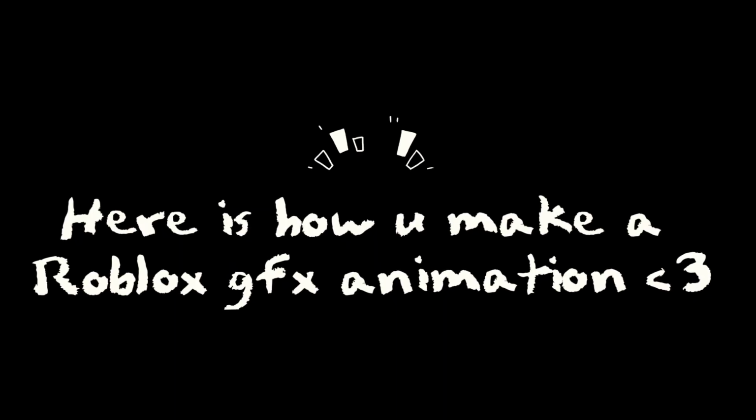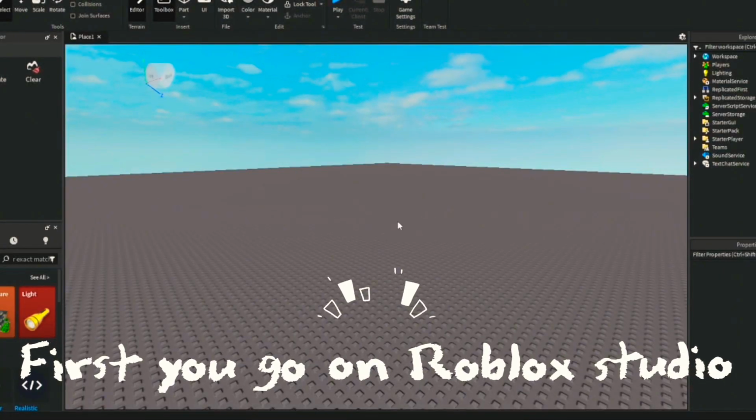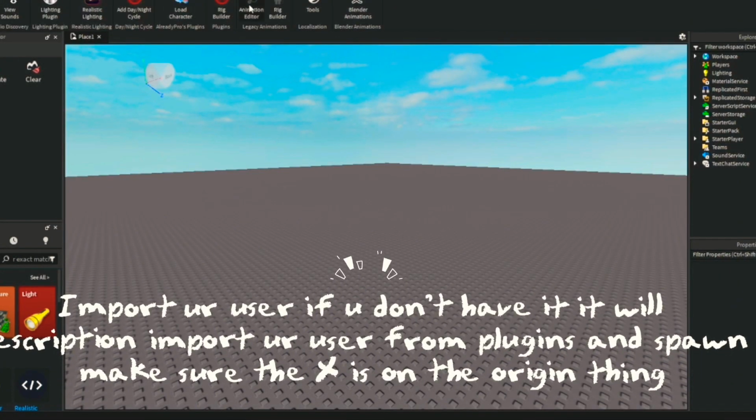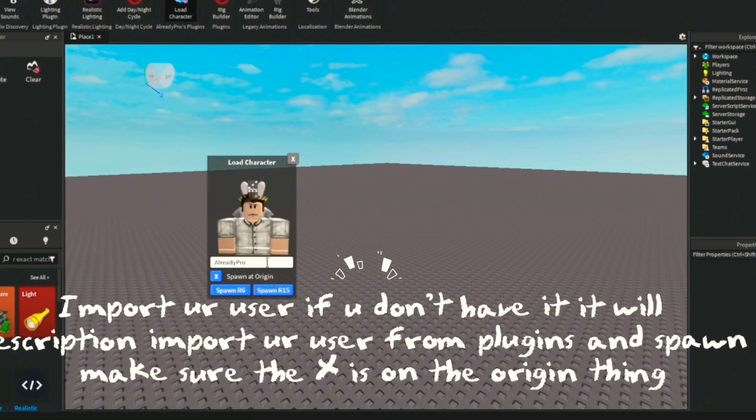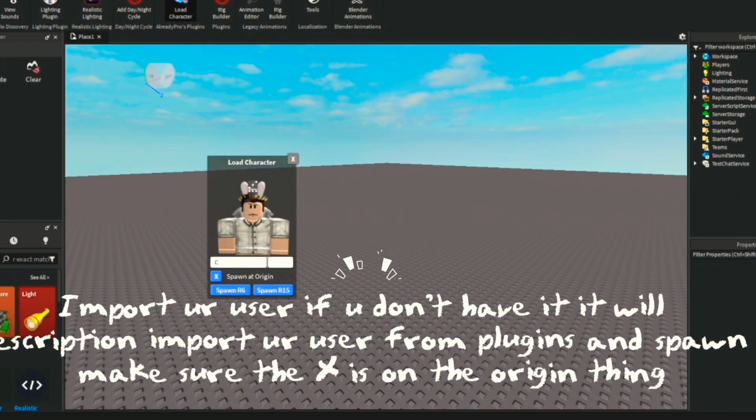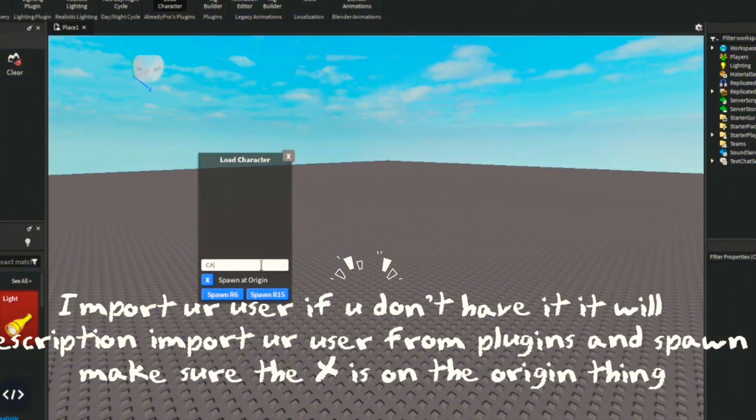Here is how you make a Roblox GFX animation. First, you go on Roblox Studio. Import your user. If you don't have it, it will be in the description. Import your user from plugins and spawn in R6 and make sure the X is on the origin thing.